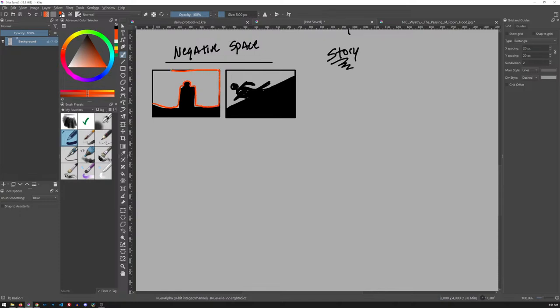This is the negative space. One is a lot less boring than the other, definitely. And the rest of it, that's all positive space. So thinking about your negative and positive space. And this is where thumbnails come in to play. Very simple thumbnails are fantastic for identifying negative and positive space.